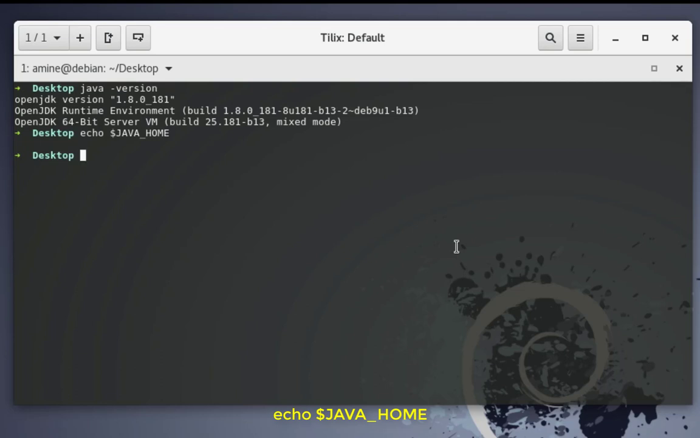So first let me check where Java is installed. Normally it's under /usr/lib/jvm and here java-8. Okay, so this is actually the full path of the Java directory.